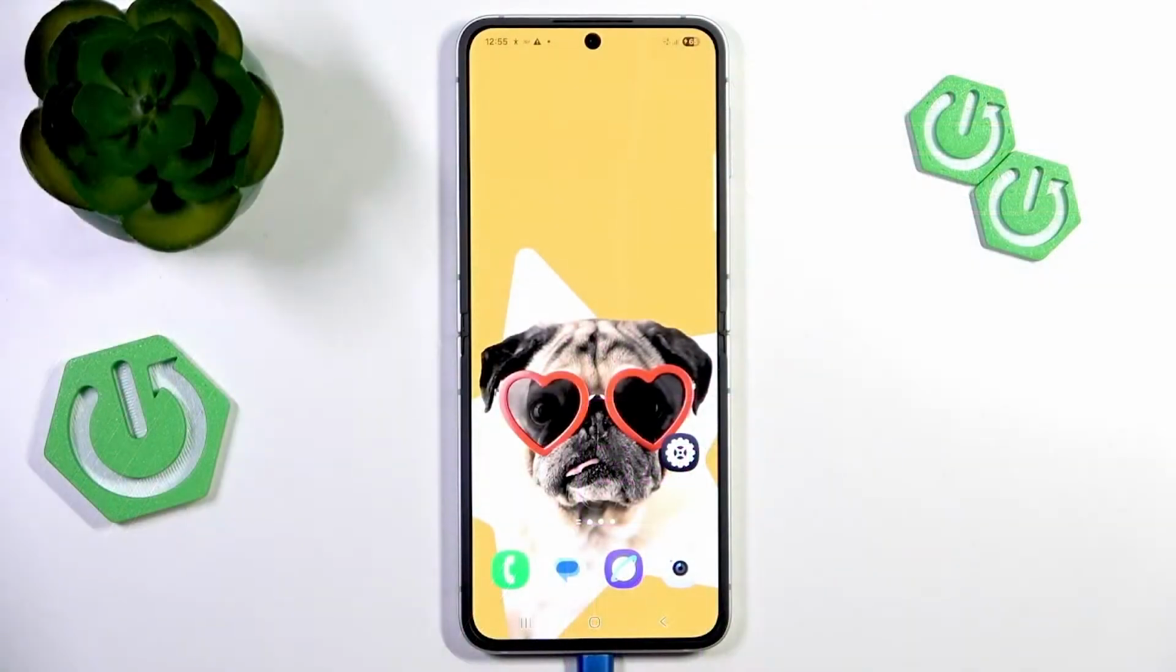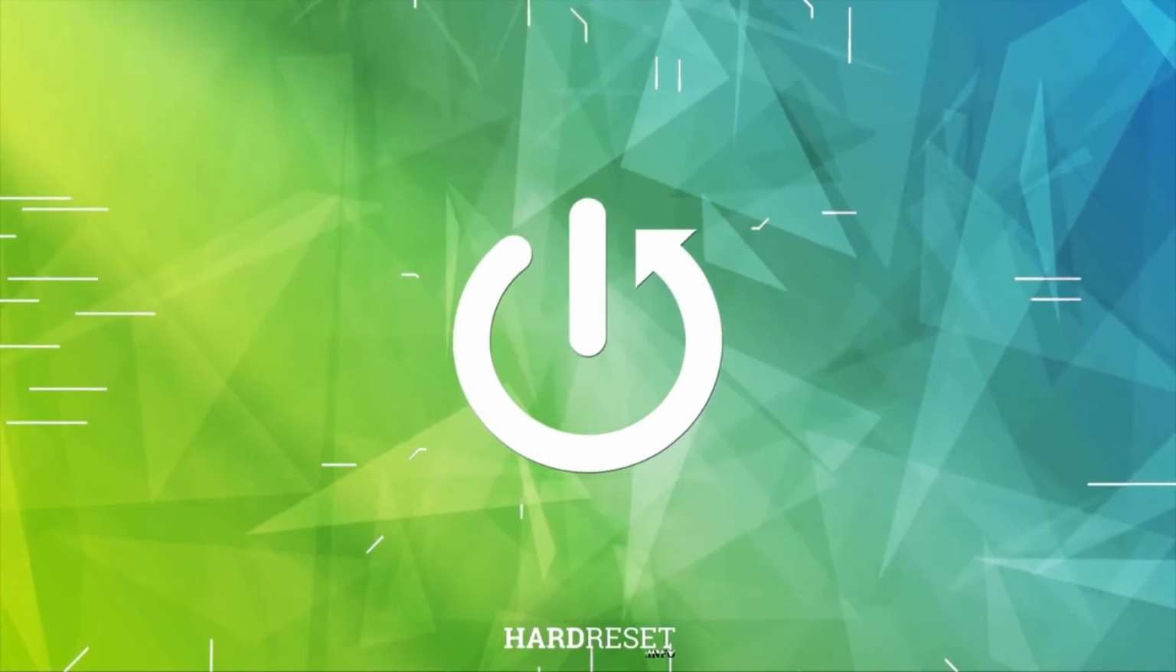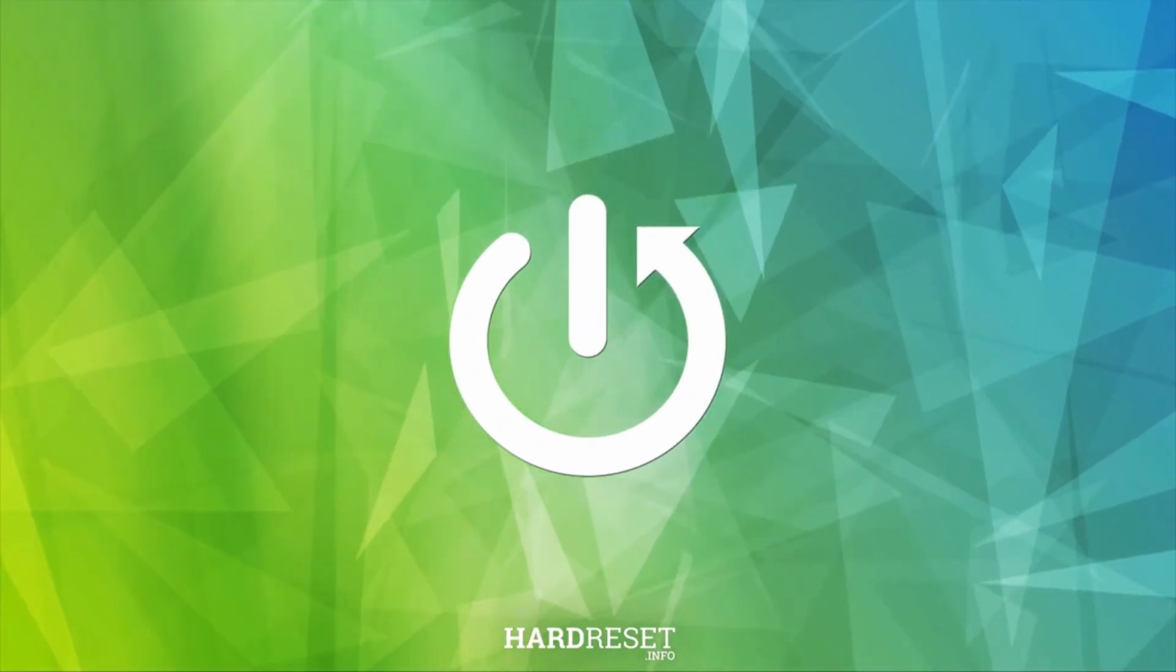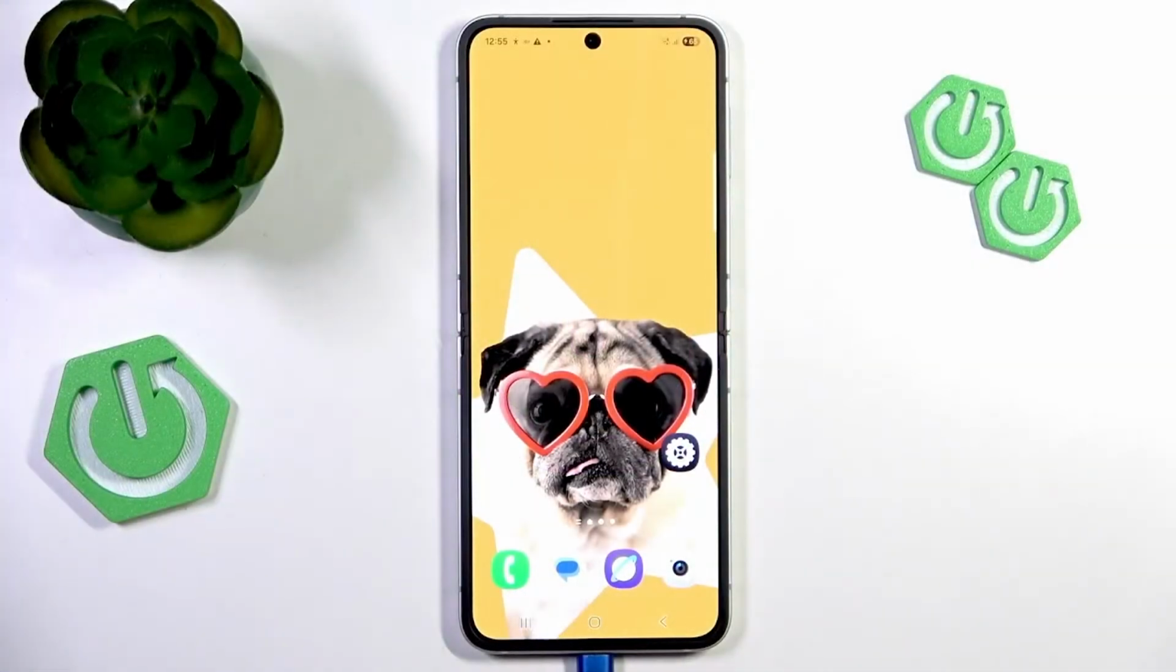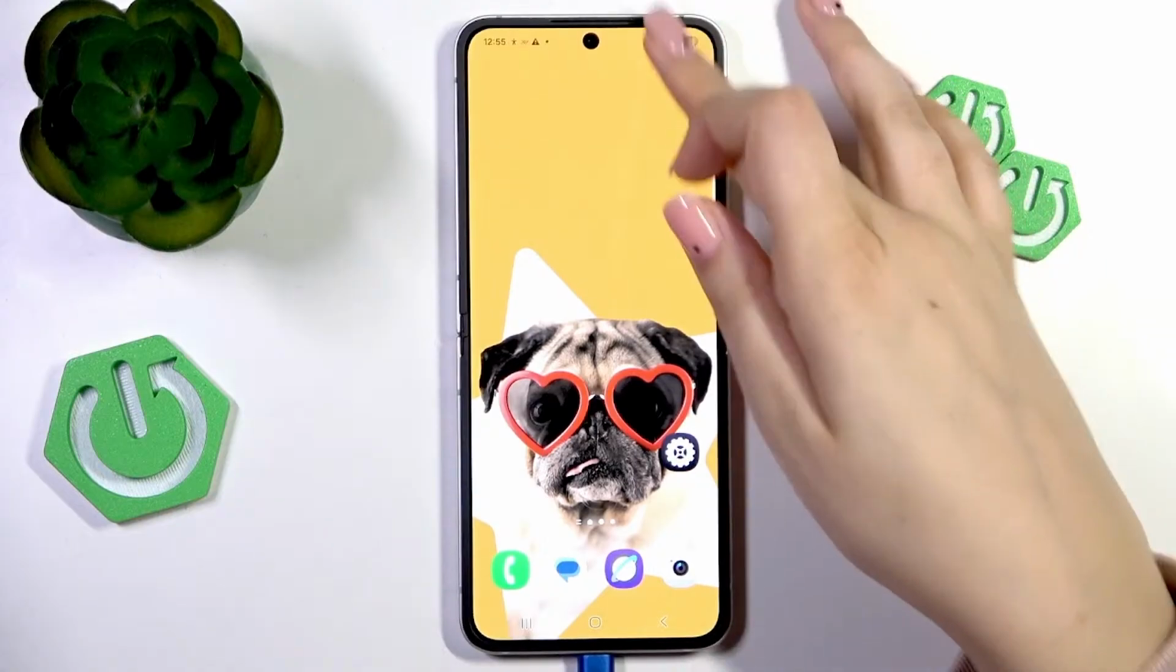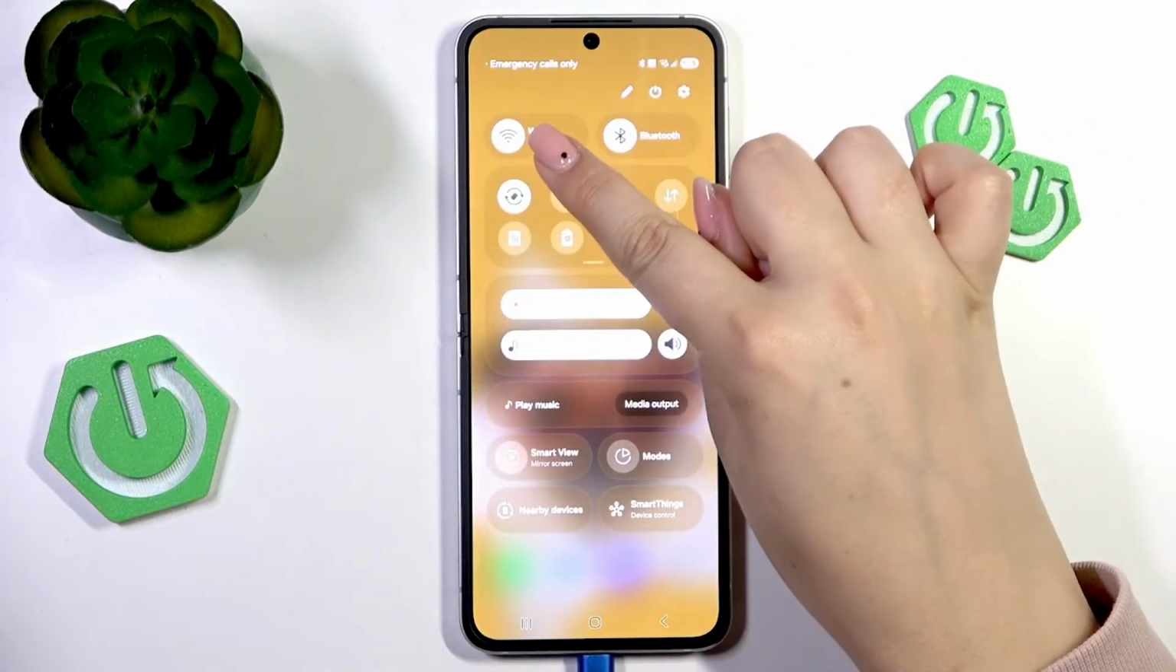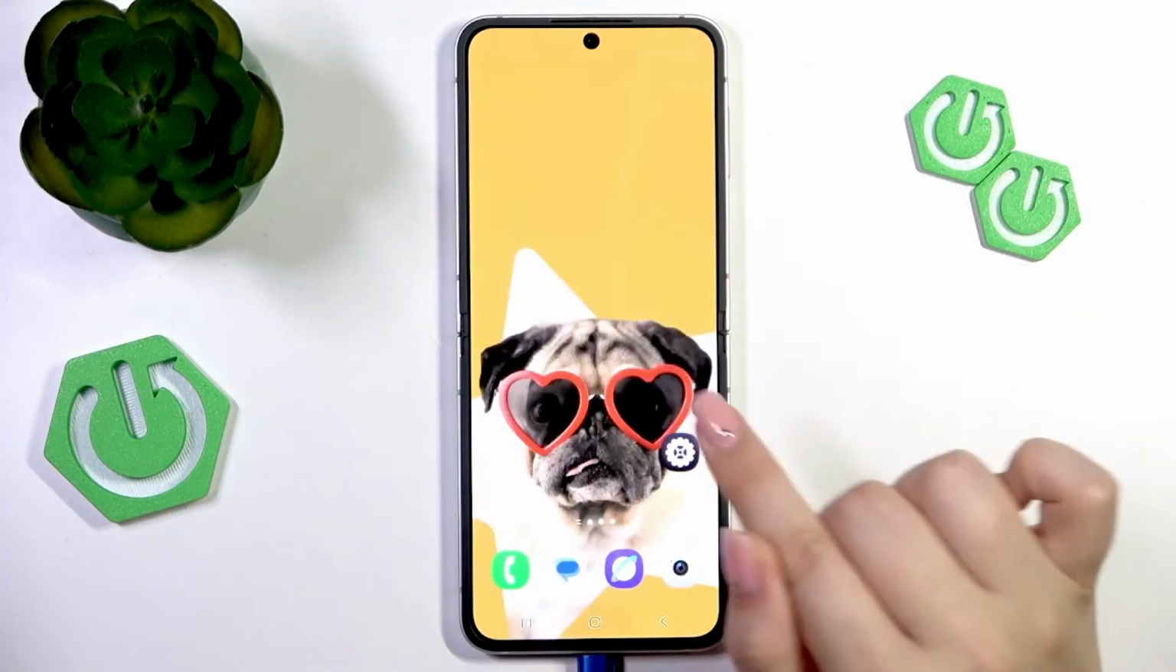Hi everyone, in front of me I've got Galaxy Z Flip 7 FE, and let me share with you how to update the apps on this device. So let's begin with making sure that you've got the internet connection, because it is required, and I highly recommend to use Wi-Fi instead of mobile data.